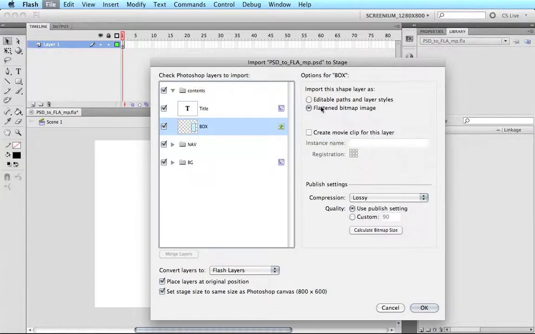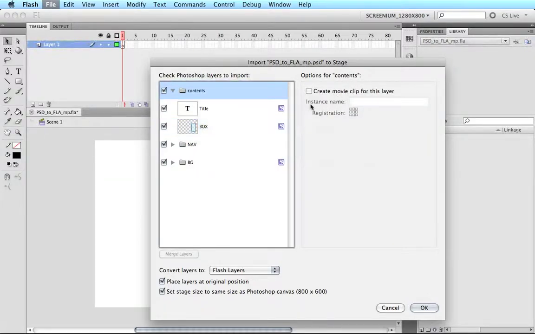This one's gonna be the box. Since this one has a glow around it, we're gonna add the same thing, editable paths and layer styles, so that the glow doesn't grab onto the background. And instance names is gonna be box MC, for example. We do not need to make a separate movie clip out of this layer. So now that we're done, we're gonna hit OK.